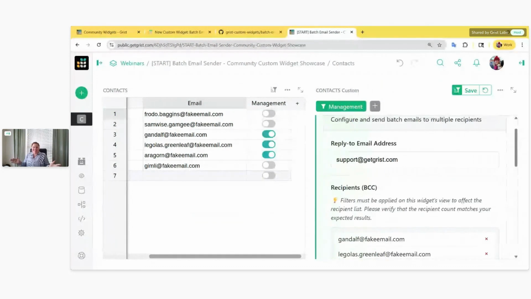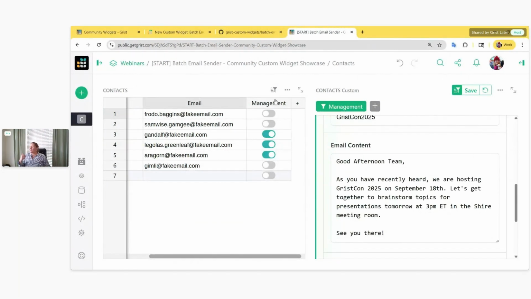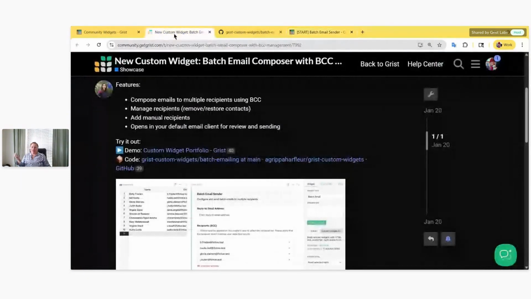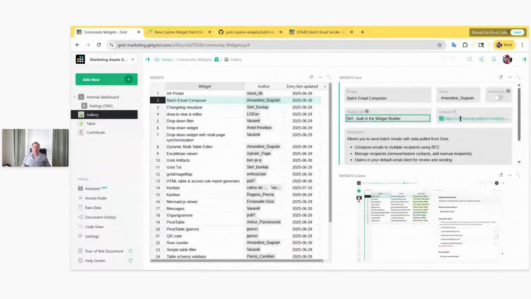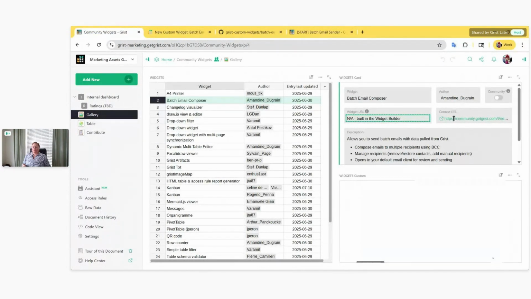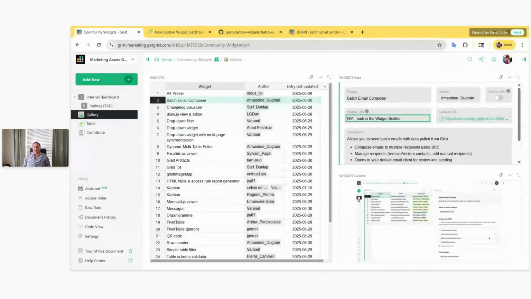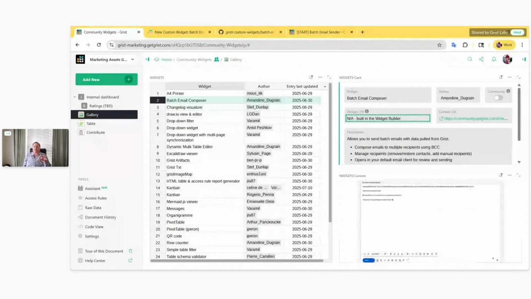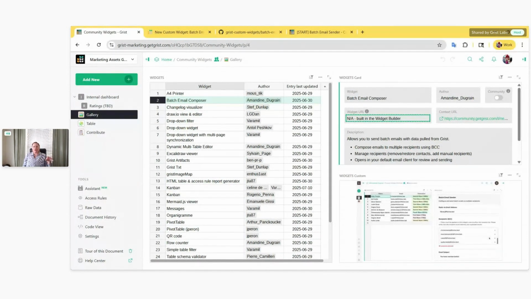This one's so easy. I will share a link to this example. And then again, remember that the creator did post a demo there as well. So you've got my example from the webinar, but there is a demo via this context URL. And again, on that custom widget, I took the long way around and I did the custom widget builder.